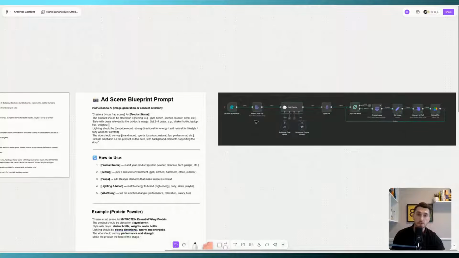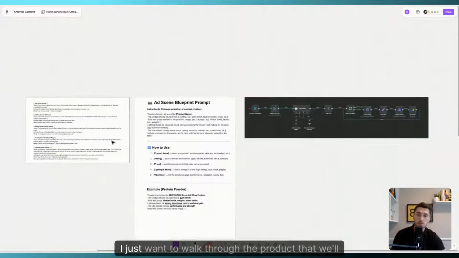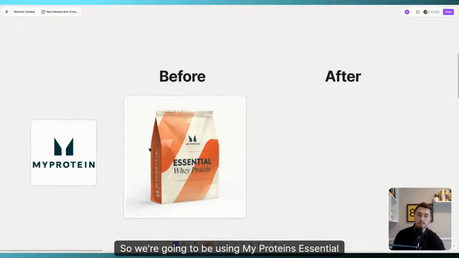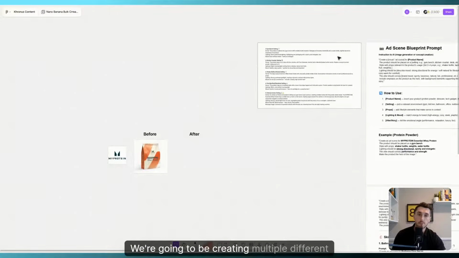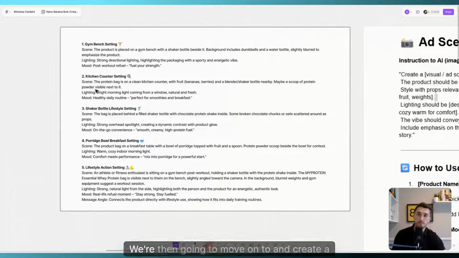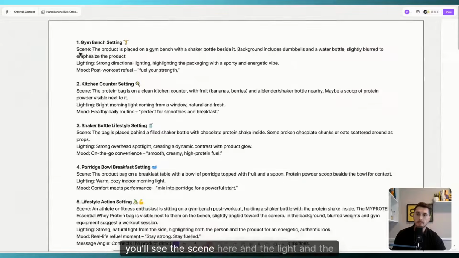Okay, so before I go through this live AI workflow, I just want to walk through the product that we'll be choosing today. We're going to be using MyProtein's Essential Whey Protein. We're going to be creating multiple different variations of this. One in a gym bench setting. We're then going to move on to create a kitchen counter setting, shaker bottle lifestyle setting, porridge bowl breakfast setting, and then finally a lifestyle action setting. So again, you'll see the scene here and the light and the mood for each of them.